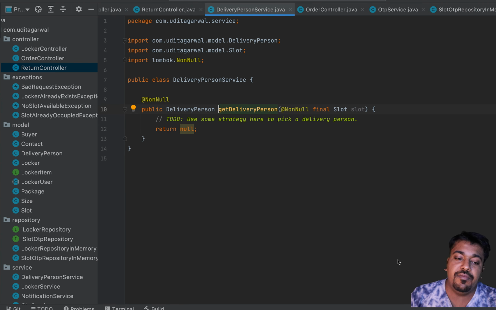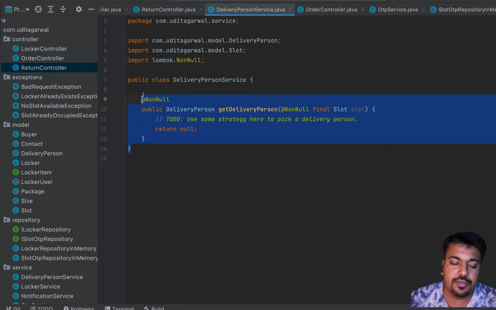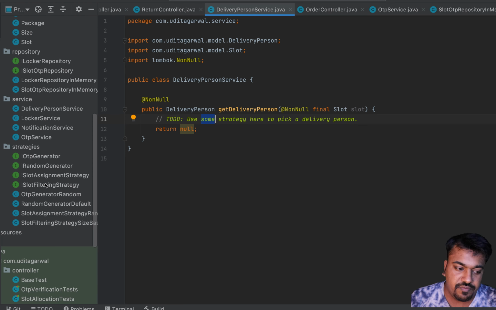So we ask the delivery person service for that, and here again we have not implemented it because I did not have much time in the interview, so I just put a to-do that we will use some kind of strategy, just like we have done for slot filtering and slot assignment. There will be a delivery person picking strategy. Why? Because we can pick a delivery person on various factors, maybe the rating, maybe the distance, or maybe the kind of packages the person has picked in the past. There can be various factors on the basis of which you can pick a delivery person, and these can keep changing, and that's why we should create a strategy here.